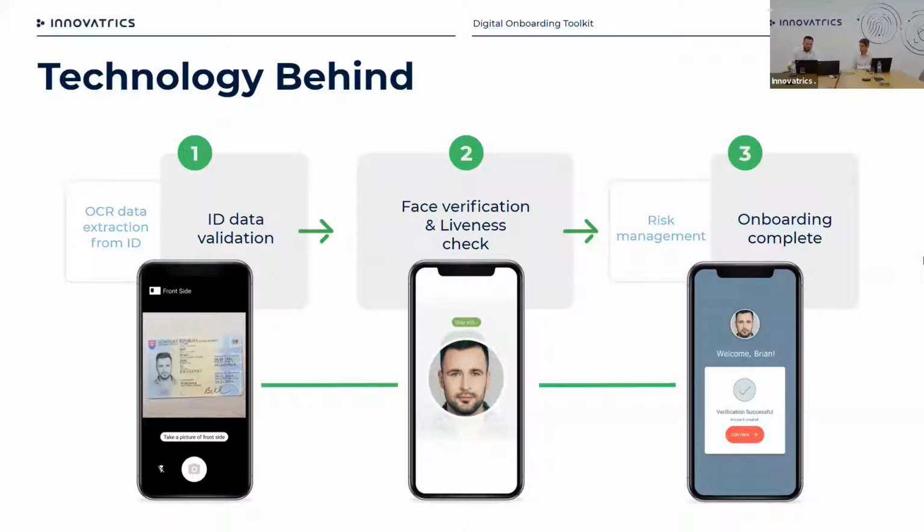And of course, with these things, we can then integrate into larger risk management systems of banks, of financial institutions, of telcos, and insurance companies.